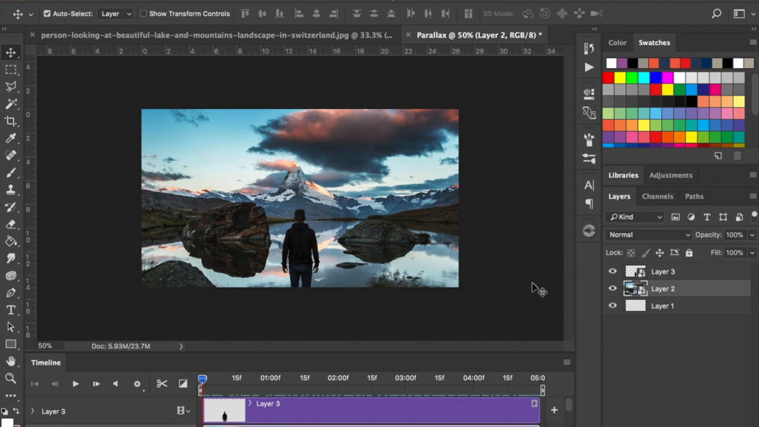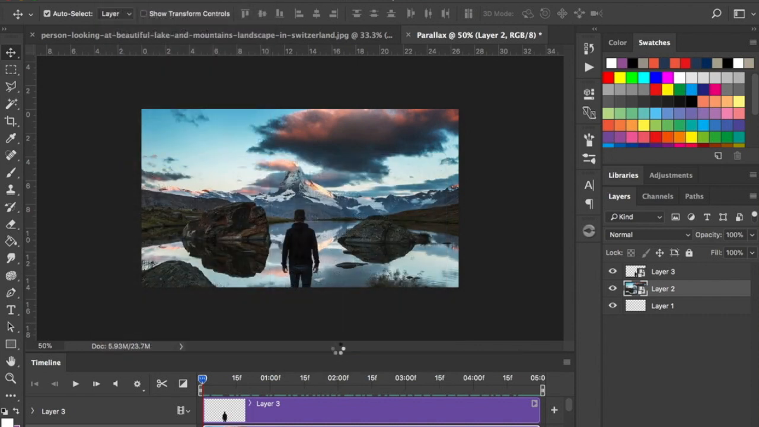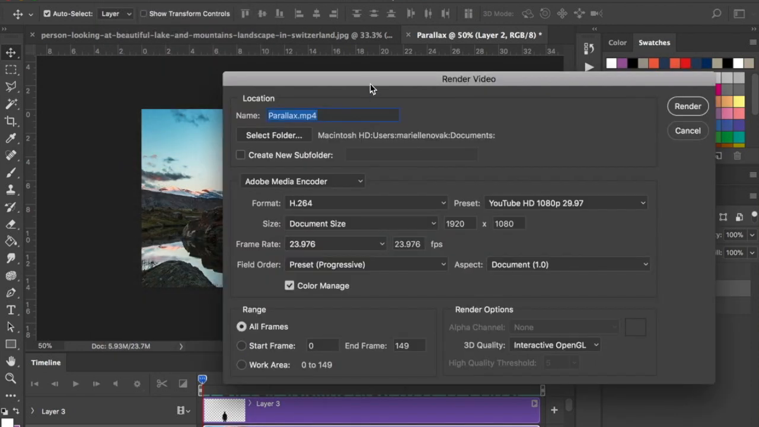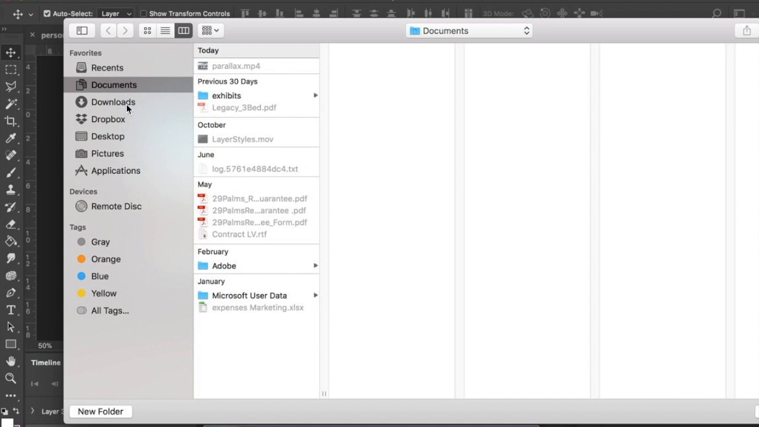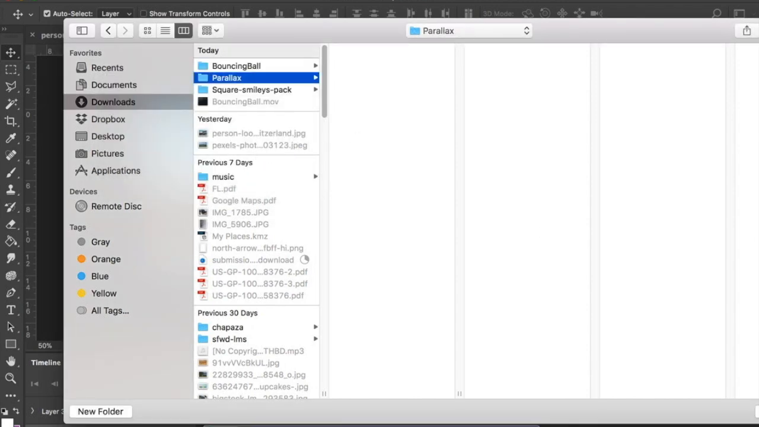Now we're almost done. We just need to render this video. And to do that, I'm going to go to File, Export, and here almost at the bottom, please choose Render Video. Now it already has the name. It's going to be an MP4, which plays well. Select the folder that you want this to be saved in, and I'm going to choose a folder called Parallax.